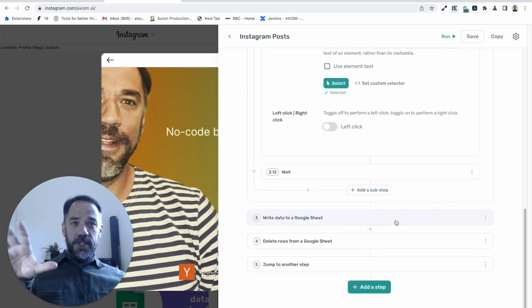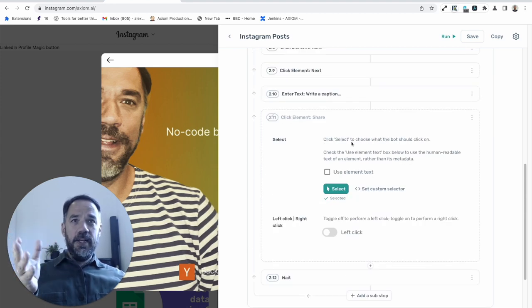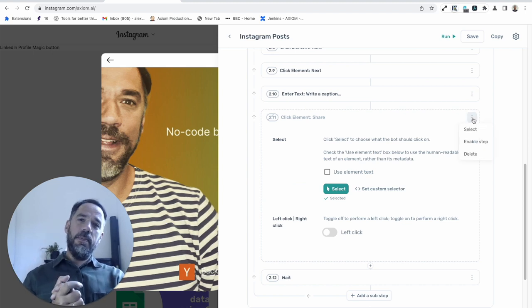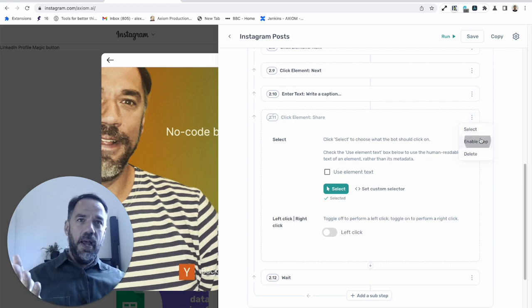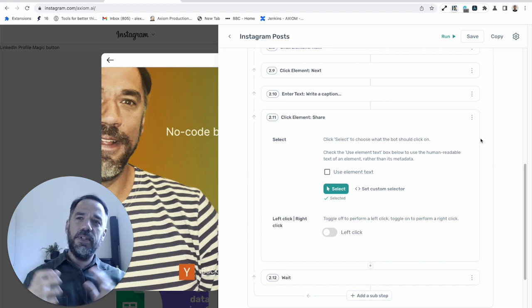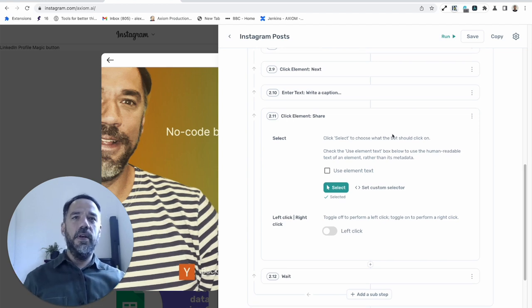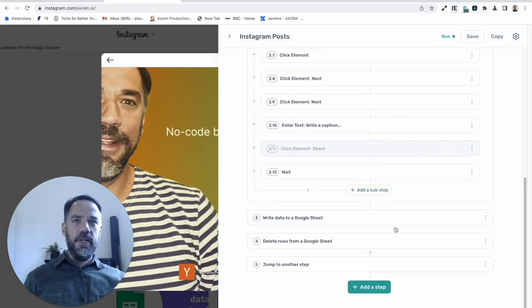Now, I mentioned we don't click the share button. We've got the click step in there, but it's disabled. I do that because I like to test my bots first. Run them a few times. Is it working how I want it? Yes, it is. Enable share button. Then my bot is live, then I'm going to use it. But for now, I'll keep the powder dry and keep it disabled.